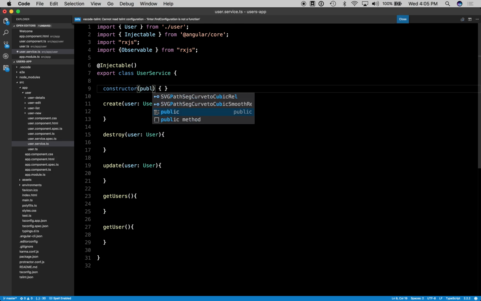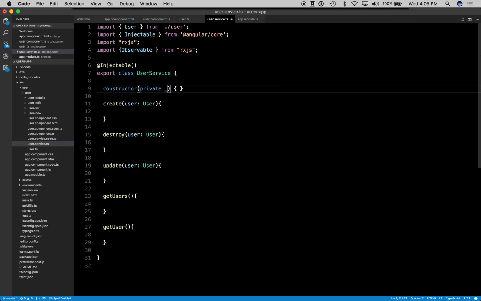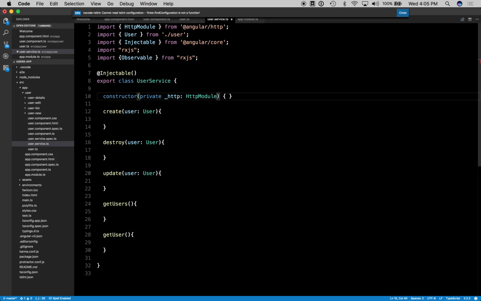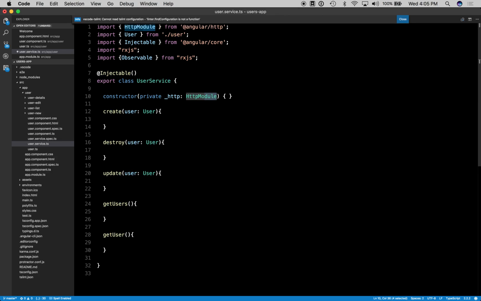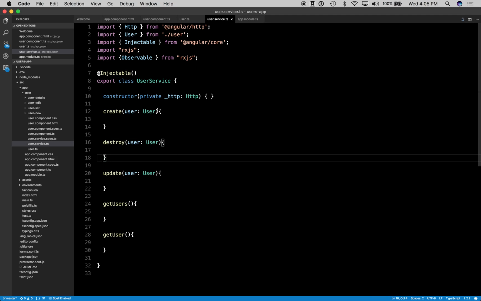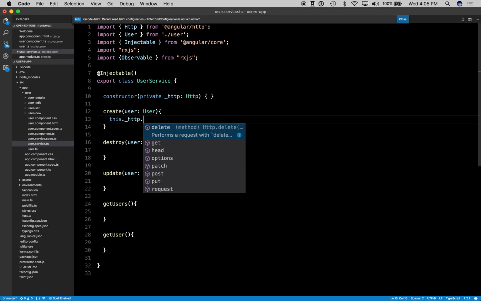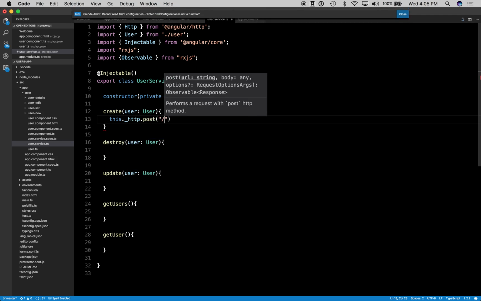So let's do that. Let's put here private http, type of HttpModule, which I do want to import, but I don't want the import module to be the HttpModule. I just want the Http, which is just Http. There we go. So now I can really just create these things. I know that on create, I'm going to call this.http.post to /user.